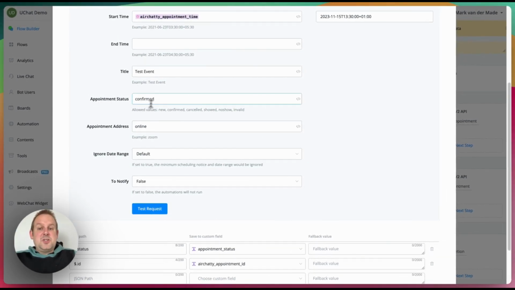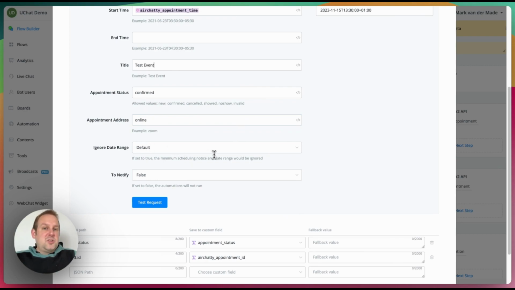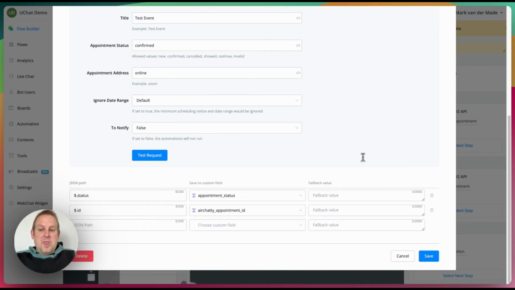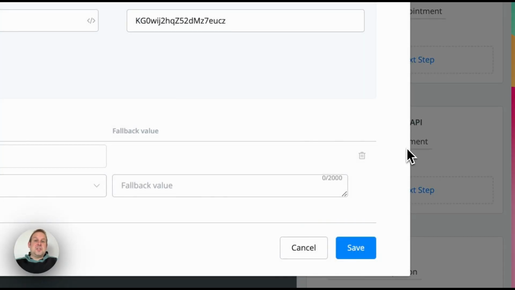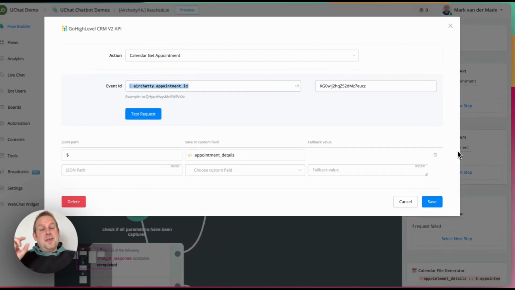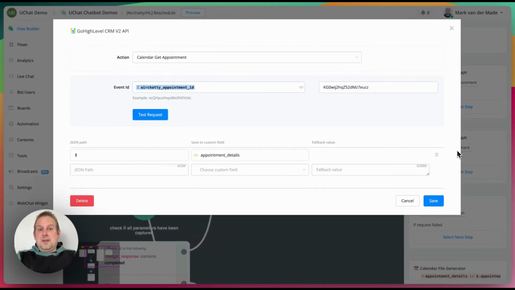We have the appointment status set to confirmed, appointment address set to online, ignore date range default, and notify set to false. We're going to save the status and the ID again. And once done, we're going to get the appointment details, because once again, we are going to create a calendar invite link, right? Through that calendar file generator. So we're going to save all of the appointment details inside of this JSON field.